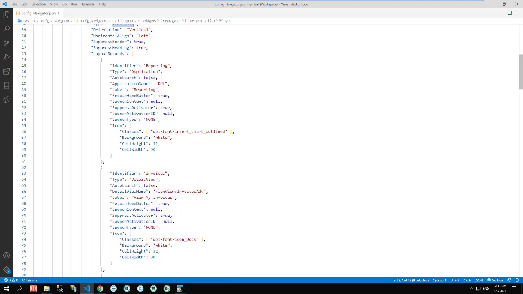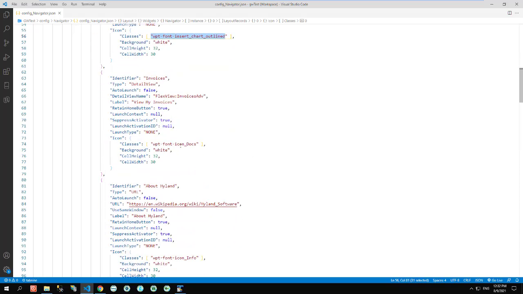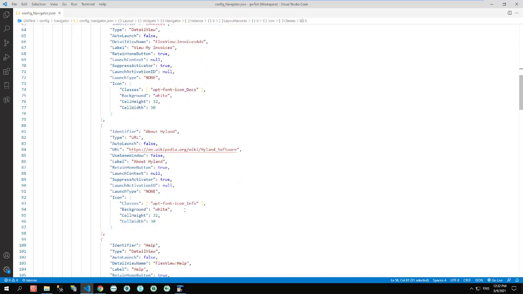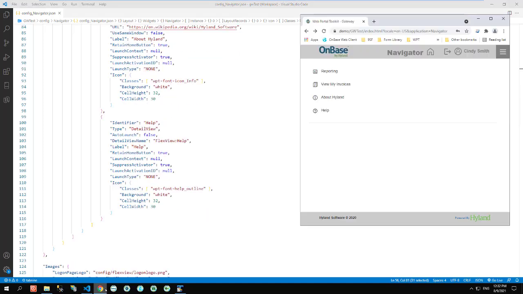So in the case of the layout records, for the four layout records, I've got reporting going to an icon called WPT font insert chart outlined. I've got invoices going to a document icon. I've got about Highland going to an info icon, and I've got help going to a help icon, which come across as these four icons we have here. So that's how you configure it.